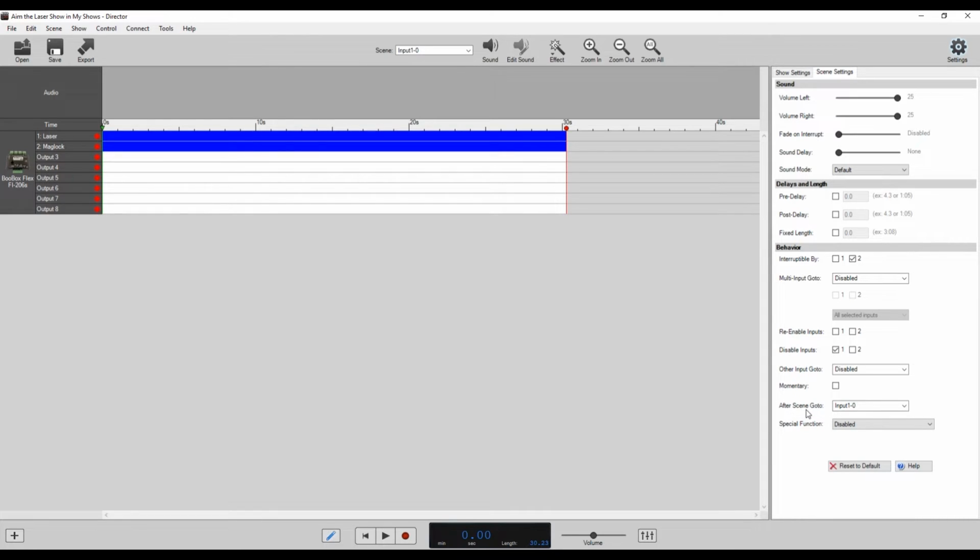Again, our after scene go to. What happens when this scene ends? Well, we want it to just loop over and over again, so it's going to the same show, input 1, 0. So that's what's happening once you hit the button. It's just playing this show on repeat over and over again. Laser is on, mag lock is on, waiting for an input from your trigger number two.